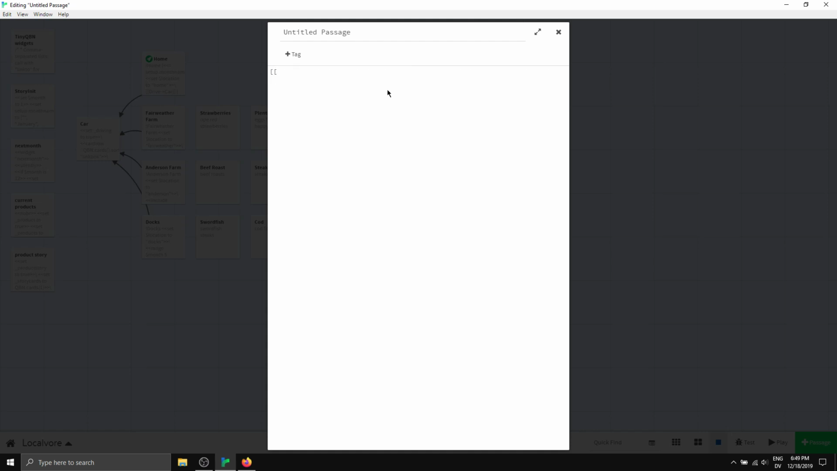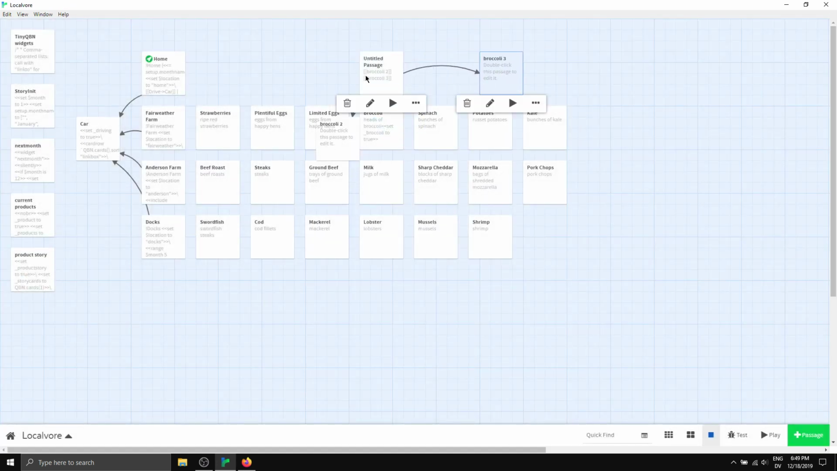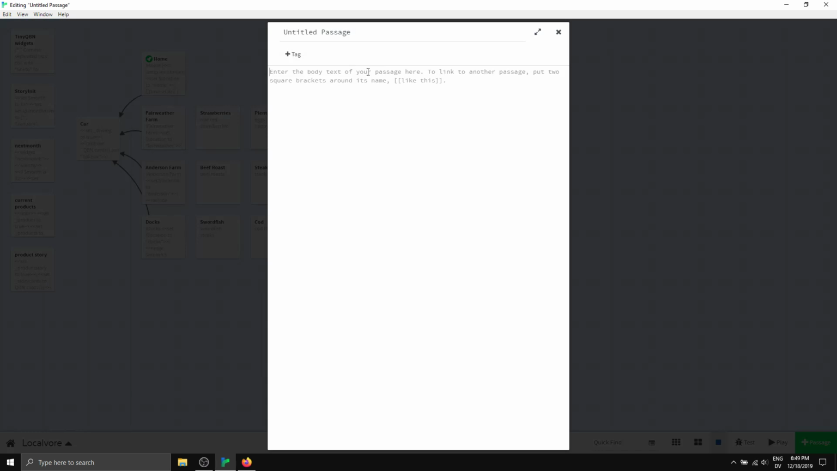Now let's make another one. Broccoli 3. I said that already, that this is sort of the fast way to make passages, is just make links and then it sets the title for you, and then you can just delete them. Alright, so this one we are going to tag it with card, because that's what we're experimenting with, and rec product story, all one word, and rec broccoli. We could also tag it rec location EQ Fairweather, but since they're the only ones selling broccoli, we'll leave it out.